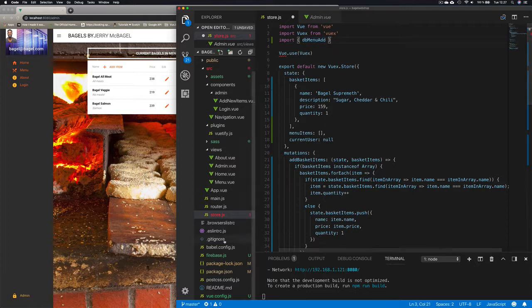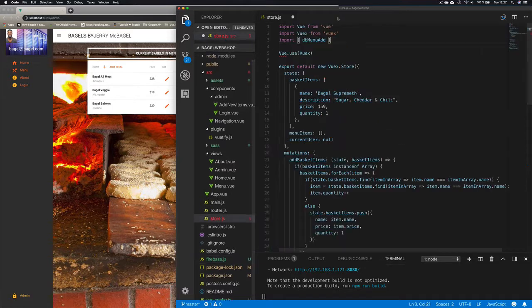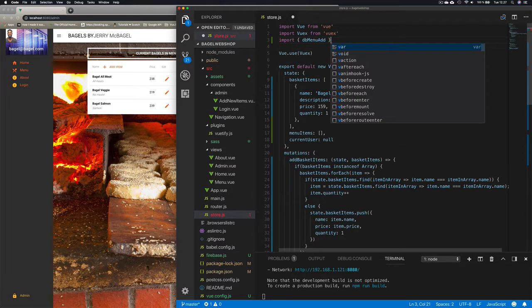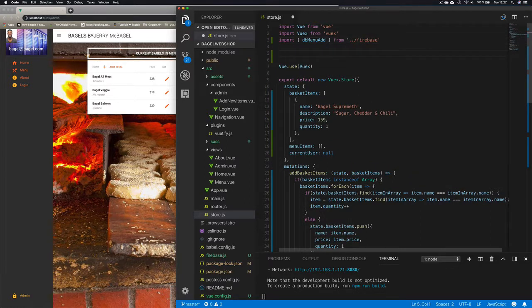So if you're curious where this comes from, it's from in here, where we're doing this, and we're going to the collection called menu item. Here again, from, and then we do the and Firebase. There we go. So that's the first one. We need to have two more.